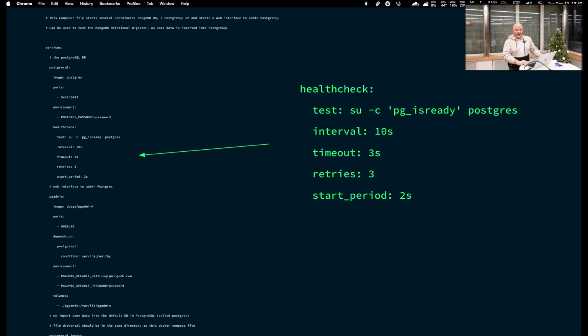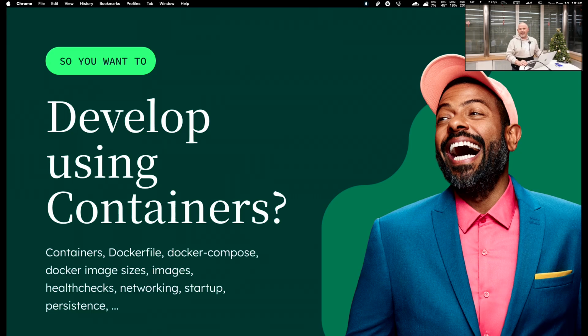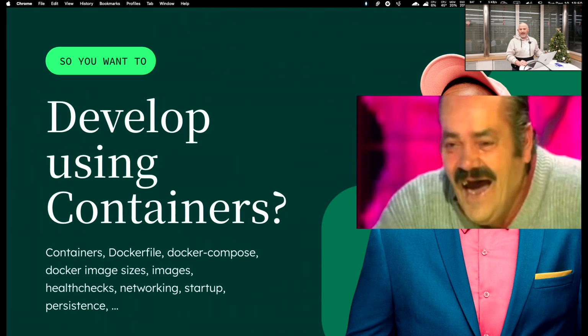So all this was my first reaction. Okay, I'm going to develop using containers, but then I needed to learn everything about that, and it was like, this is not so funny. It's like they are making fun of me.